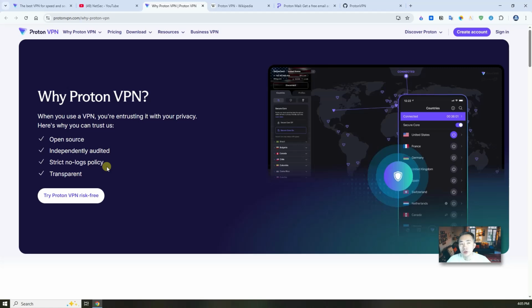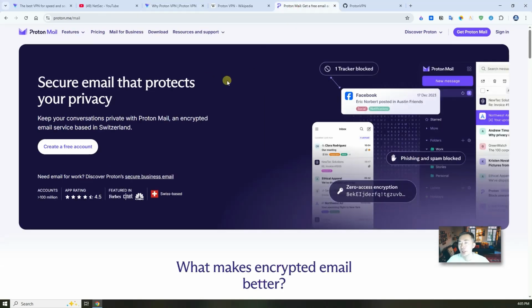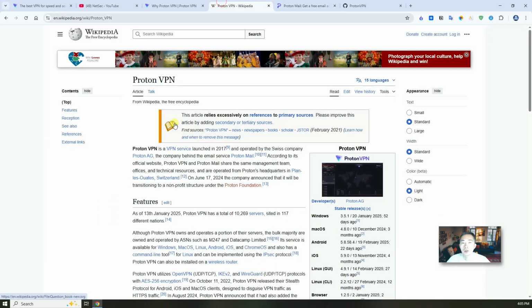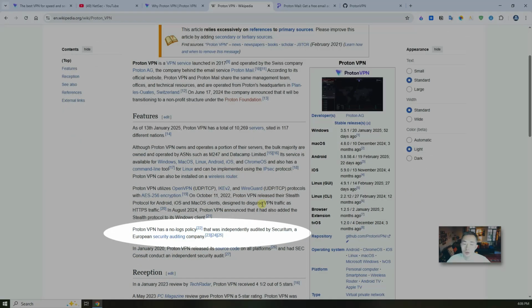It also has a good reputation as a Proton product, previously Proton Mail. If you look at Wikipedia, you will find the headquarters is in Switzerland. It has a non-profit structure under the Proton Foundation. Proton VPN and Proton Mail have the same management team. They have promised their no logs policy, which was independently audited by Securitum, a European security auditing company. The source code has also been released on all platforms.